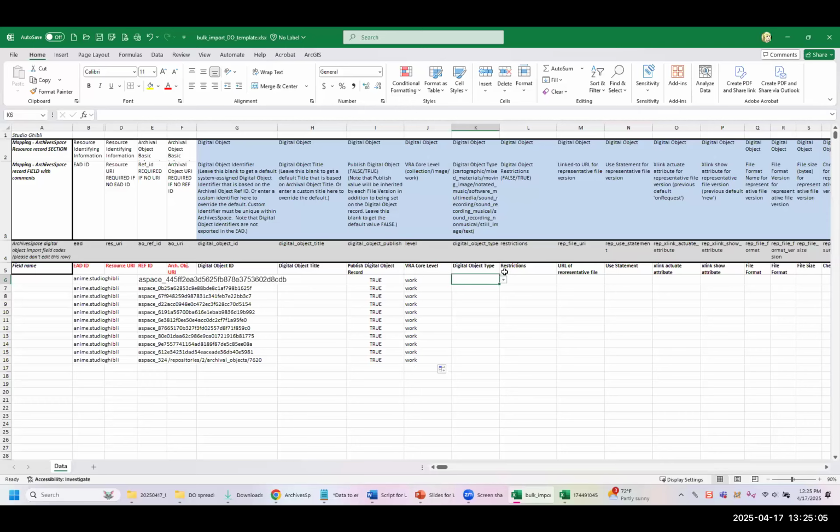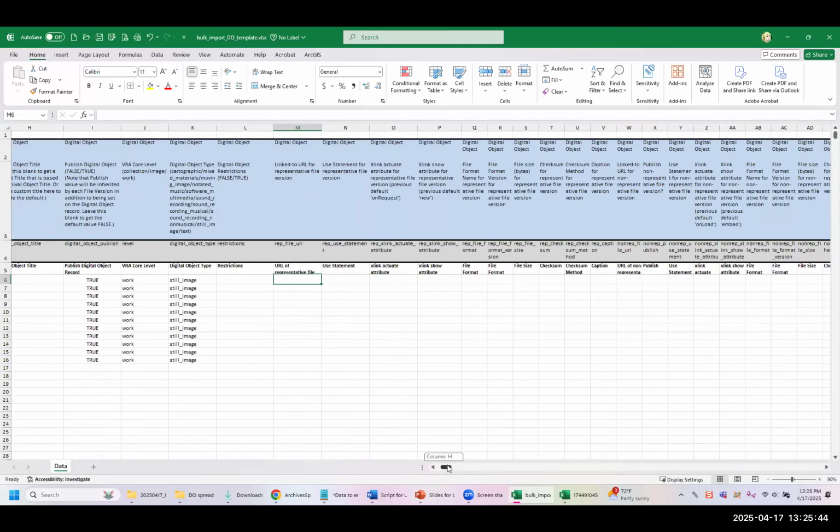And then you could fill in the rest of these fields as desired or leave them blank. They're not actually required fields. So I'm going to say still image and pull that down. I'm going to leave the restrictions blank because the default is false. And then this particular digital object importer, unlike the CSV, is different. You have 2 digital objects that you could add to an archival object.